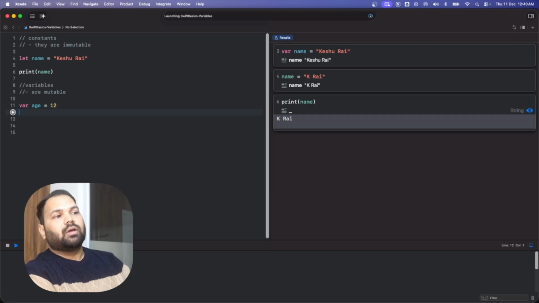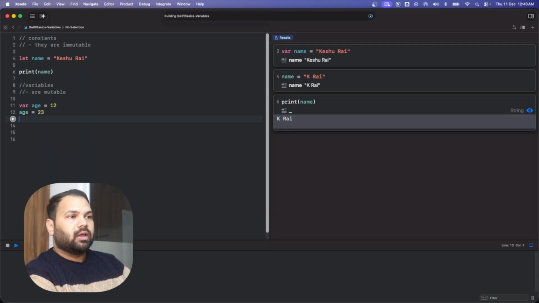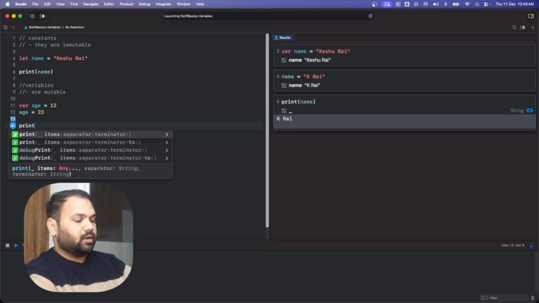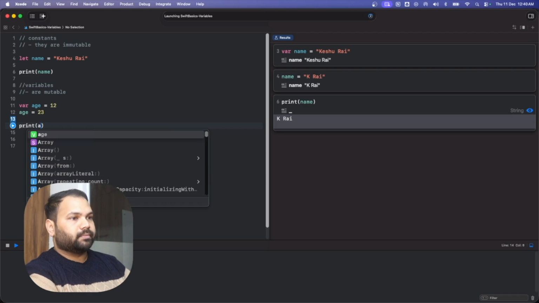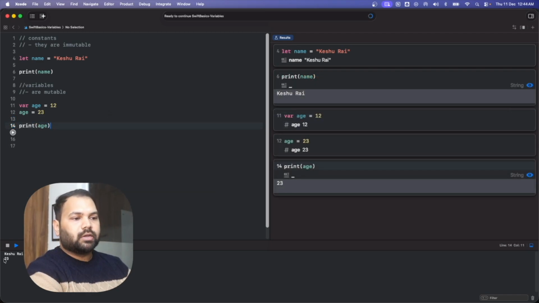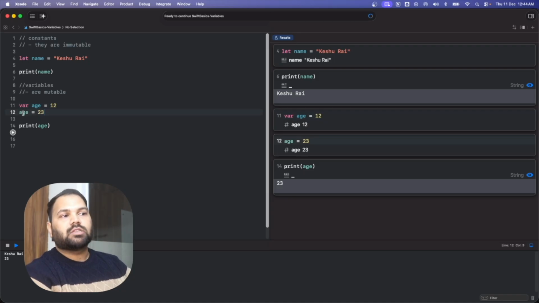Now, as I said, variables are mutable, so we should be able to change the value. Let's say I made it 23 and now I want to print it. So you can see the result is printed here as 23. Even though we stored the value 12 firstly, the value which we changed later, which is 23, is the updated value which is stored inside the age.